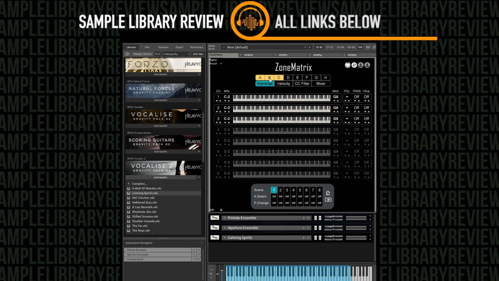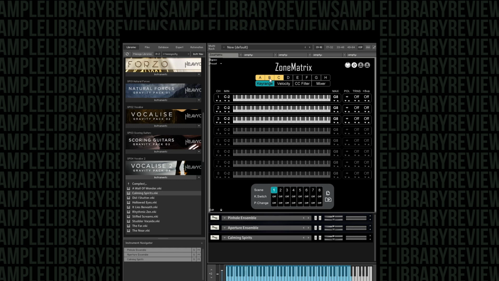Okay, so that's really straightforward, and I know some of you are probably thinking now, well, that's just a multi. Kontakt could do that anyway. Well, now I'm going to show you something that will completely blow everything out the water.